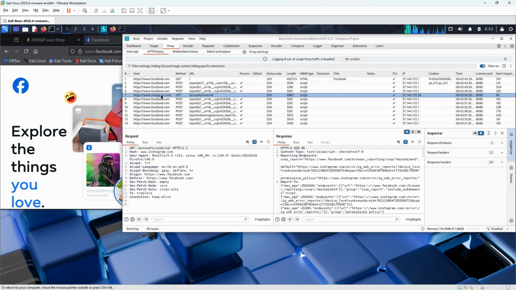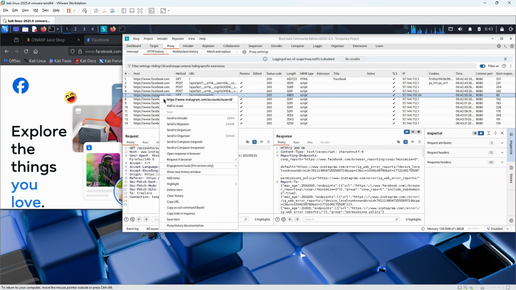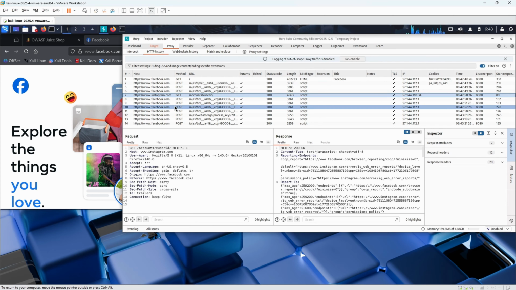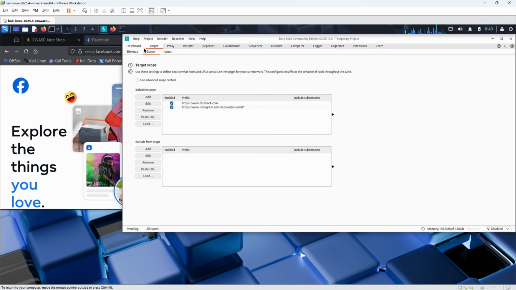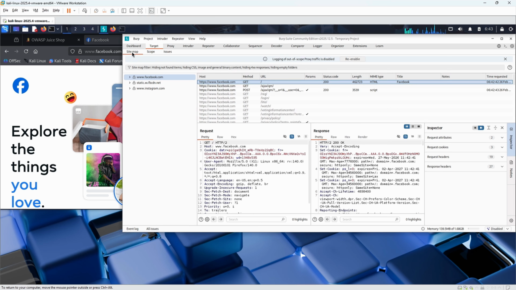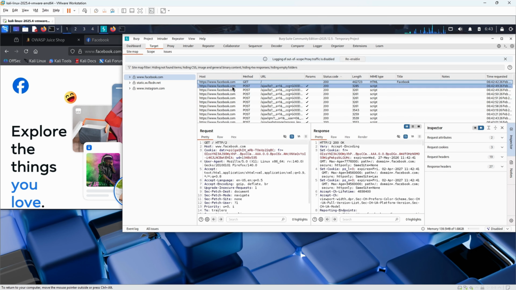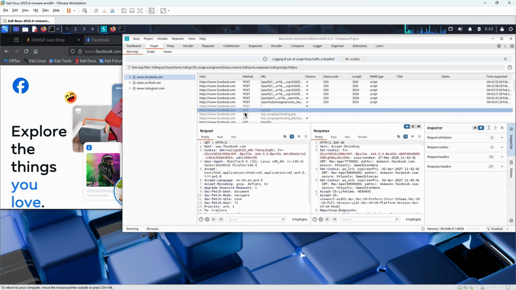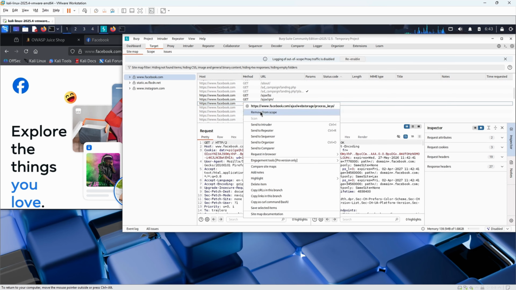All right, I see there are some Instagram requests here. Let me add Instagram to the scope too, so it doesn't get in our way. All right, that's it. Here, you can also add or remove domains from the scope.